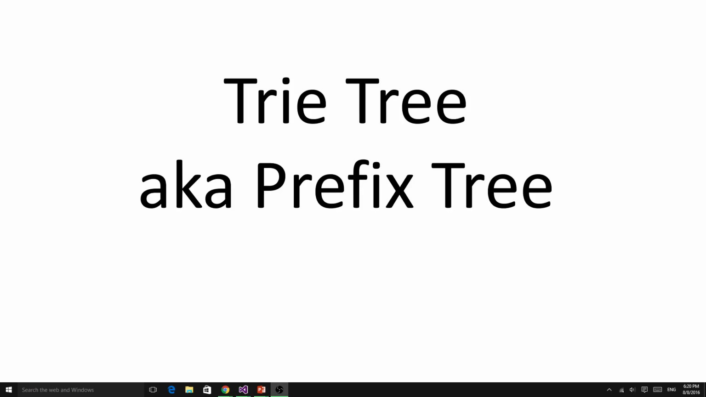Okay, how to do a trie tree, or it's sometimes referred to as a prefix tree. It's also known as some other things. I didn't put them up there.